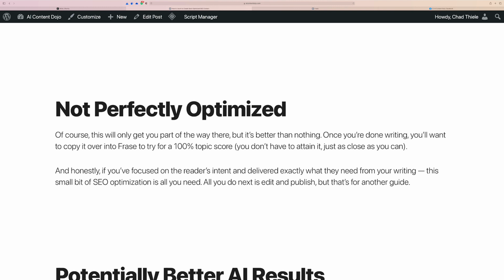You don't have to attain that. Just try and get as close as you can, because honestly, if you have focused on the reader's intent and if you're delivering exactly what they need to answer or solve their problem, then just a little bit of SEO optimization is really all you need. What you're going to find happens is Google finds your article, and as it starts testing by sending a little bit of traffic to you, and people cling on and realize that it's good and they hang out, they don't bounce away from your content quickly, that's a signal to Google that the content's good. And over time, your stuff is just going to grow.